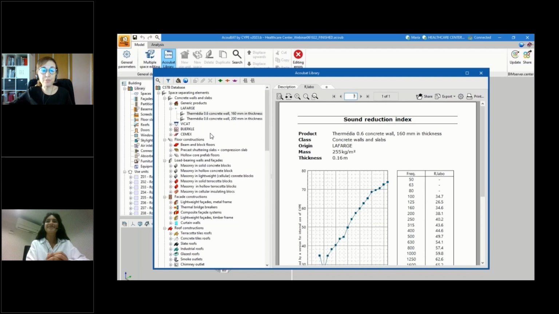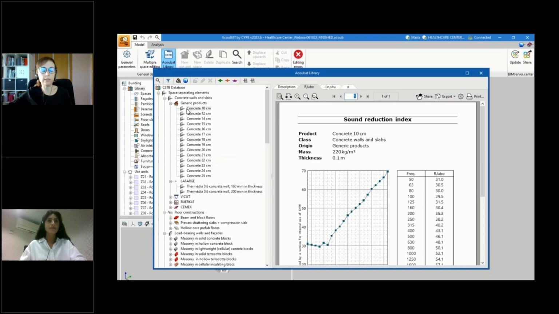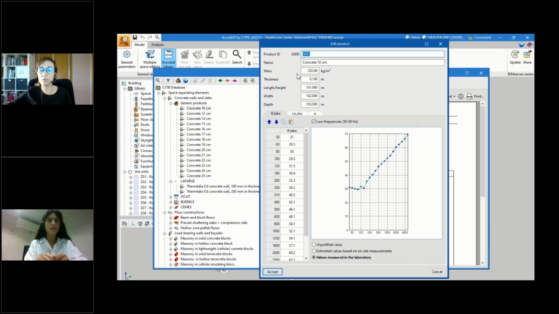If you don't find the material here because it is not one of the brands, or you don't want to use these brands or even the generic products, no problem. You can create your own product by hand and insert the values. Of course, we have options to copy and paste from a spreadsheet or even from programs like AcouSys, that is also from the CSTB. So everything comes together. We are connected to that also, so no problem about that.